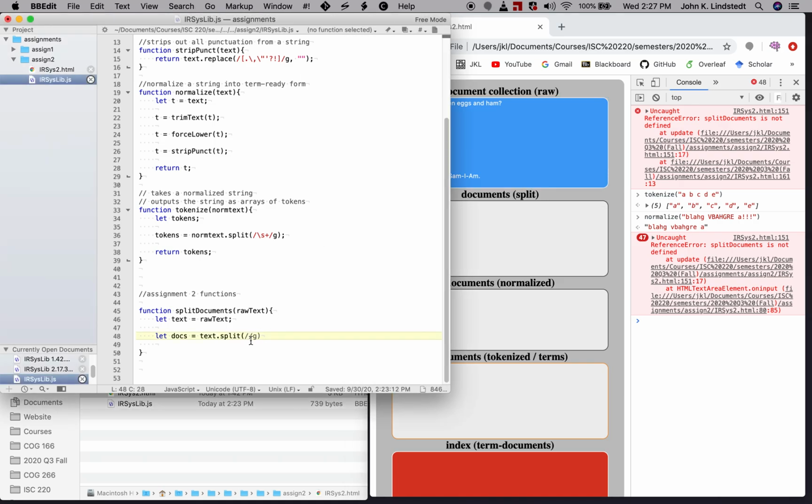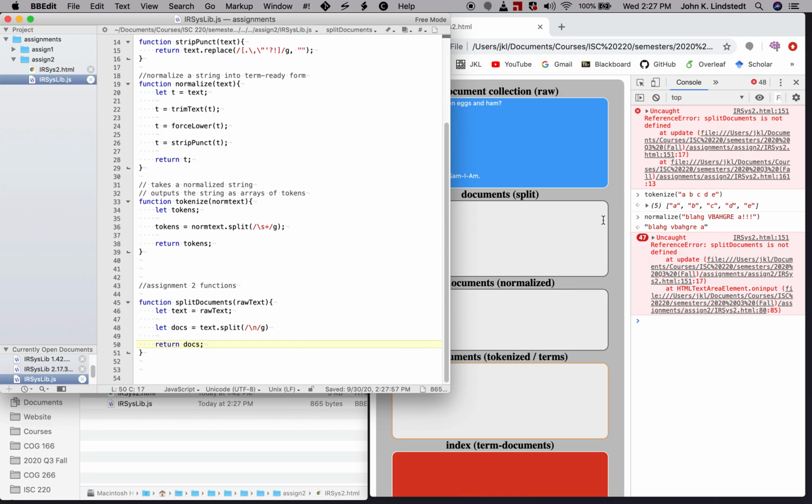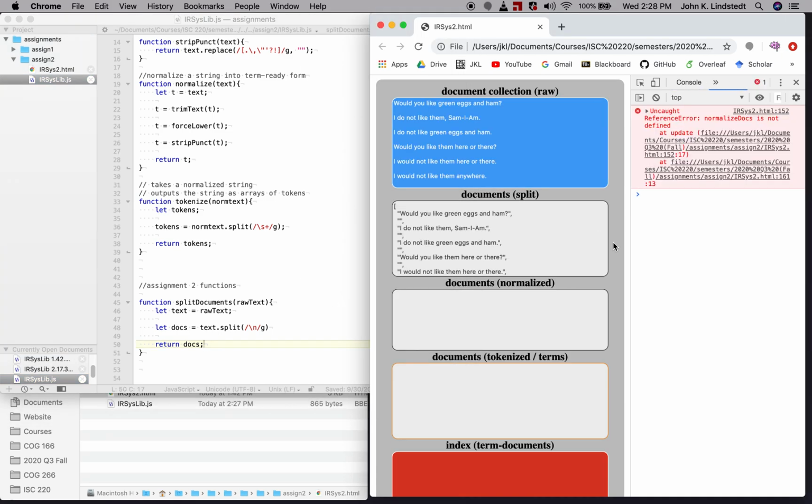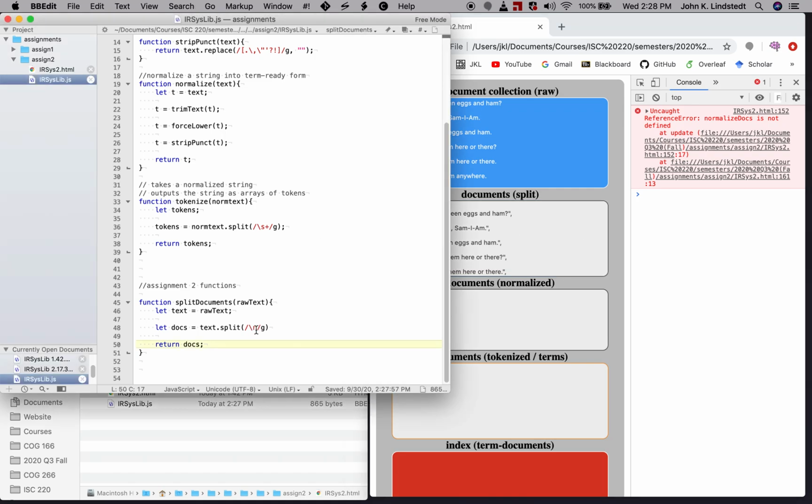So, in regular expressions, new line is this, but we don't want to split on just every single new line. In fact, let me show you what happens if we do that. We're going to go ahead and return docs, right? So, let's load it up. Aha, okay, but here's the problem. These are empty strings.